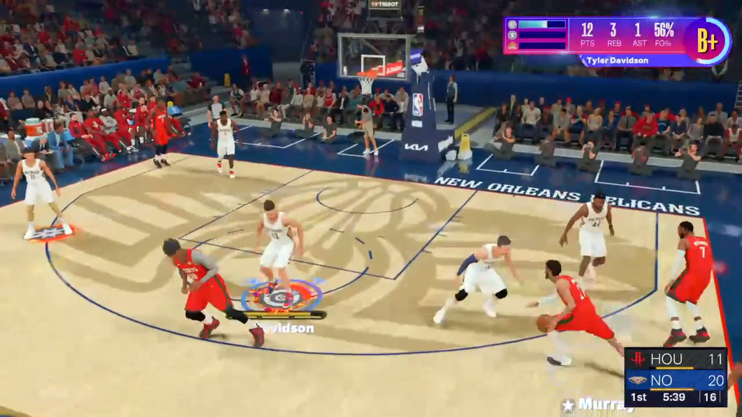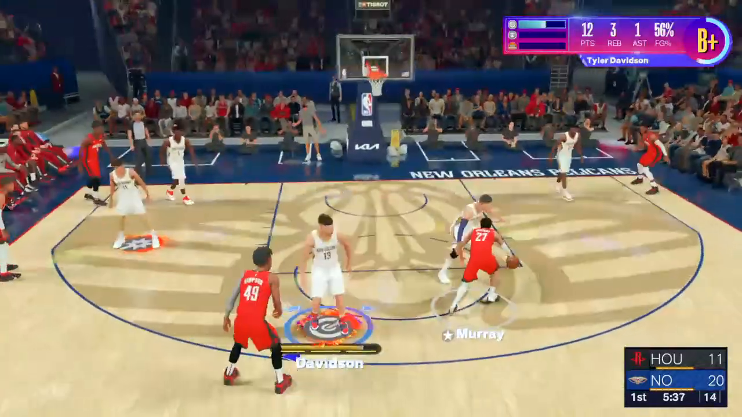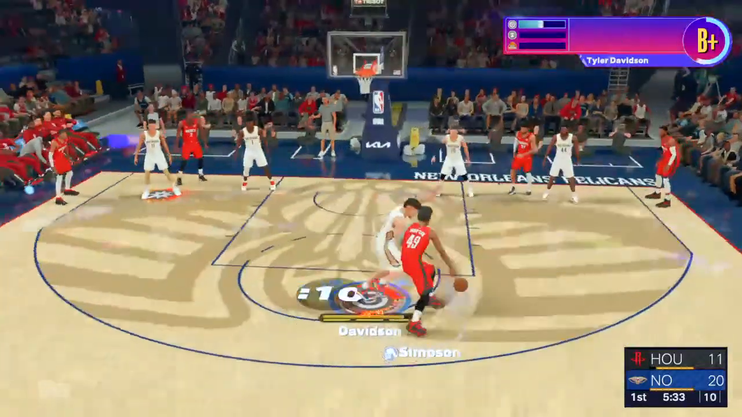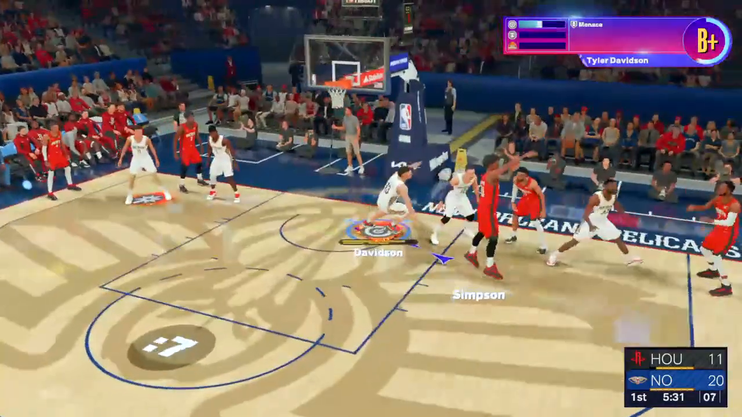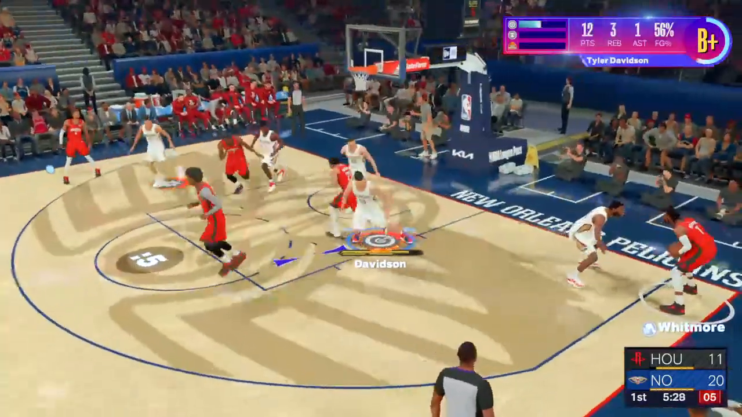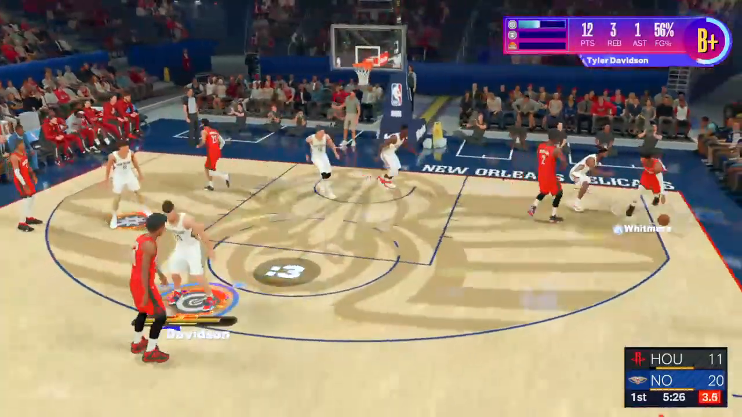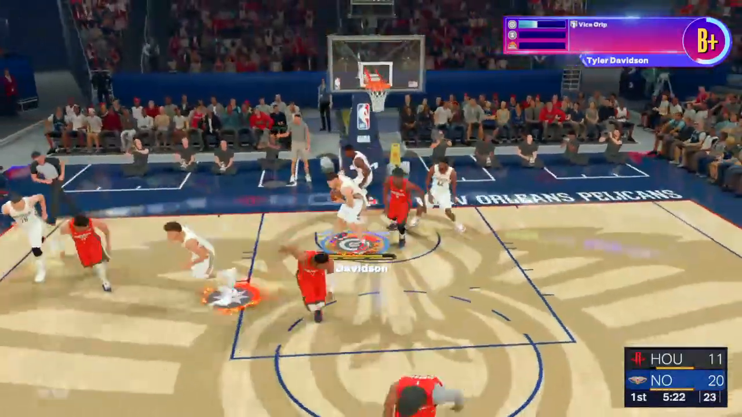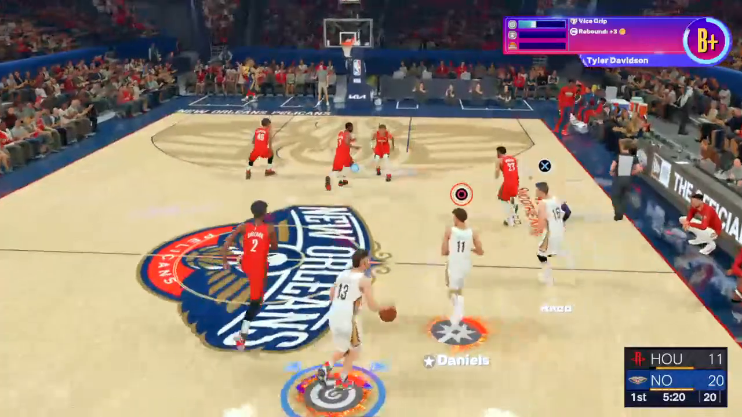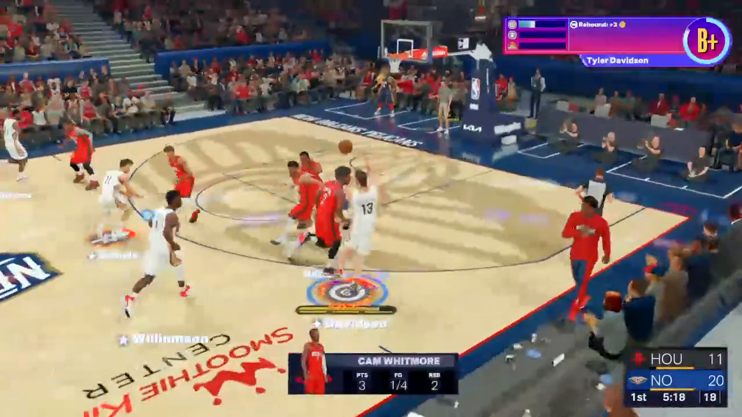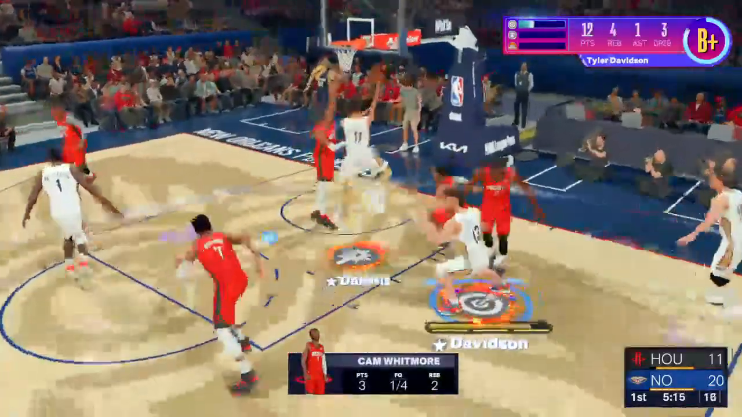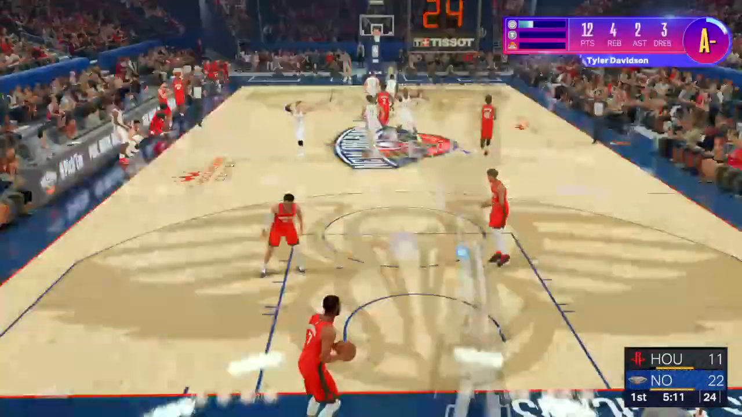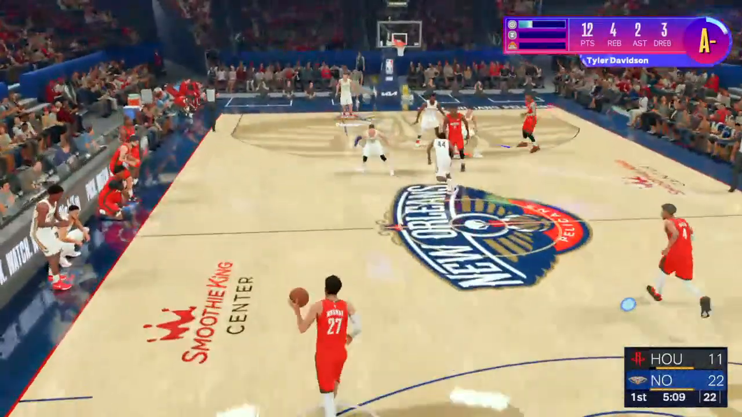Outside Murray. Pass to Simpson. Here's Whitmore. Just 5 on the clock. Great D that time from Williamson. Yeah, just a little off his game this quarter. He's trying to work his way into a rhythm. Here's Daniels. Soft touch off the glass. Daniels has got 6. They've been very effective so far.